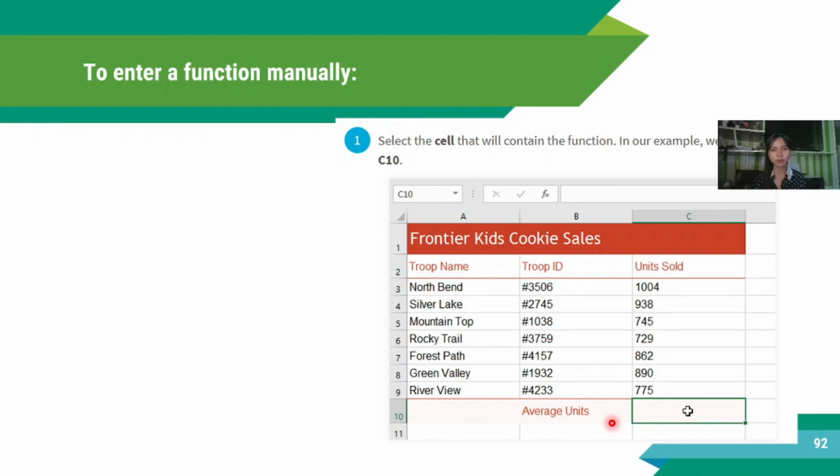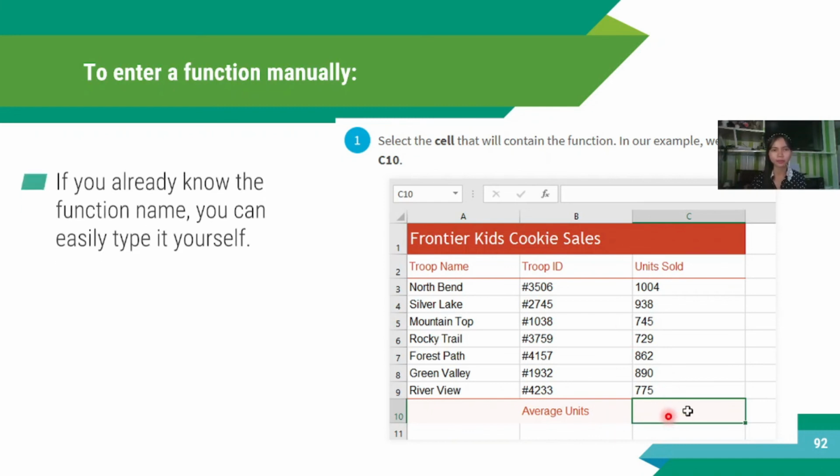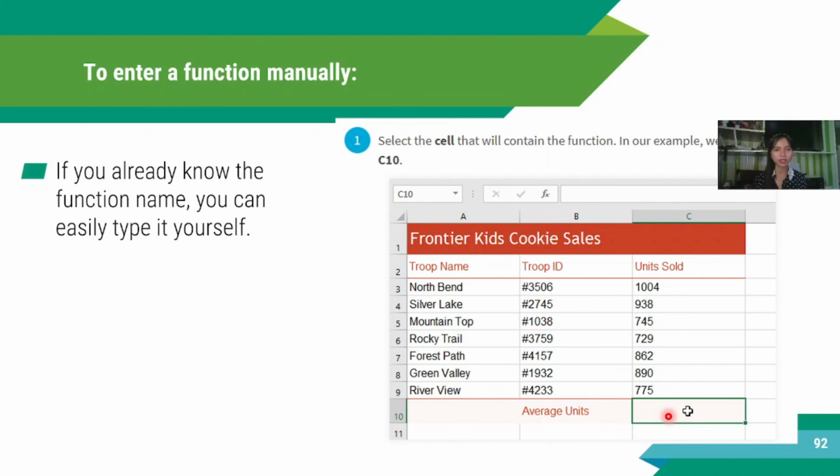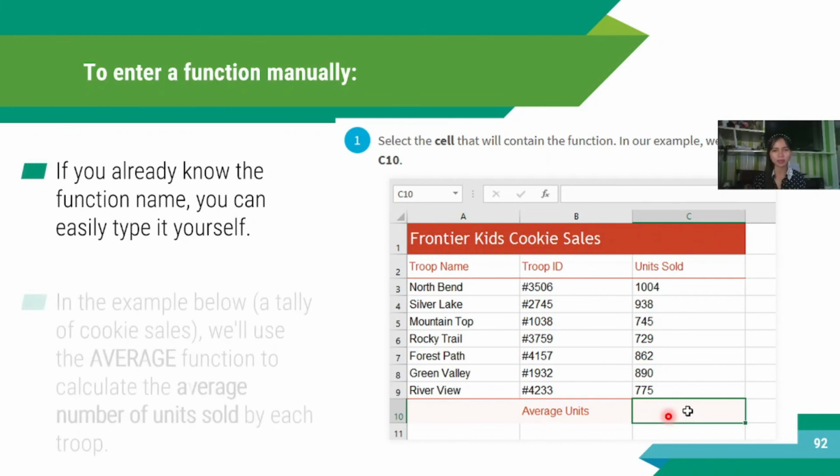To enter your function manually, select the cell that will contain the function. In our example, we'll select C10. If you already know the function name, you can easily type it yourself.